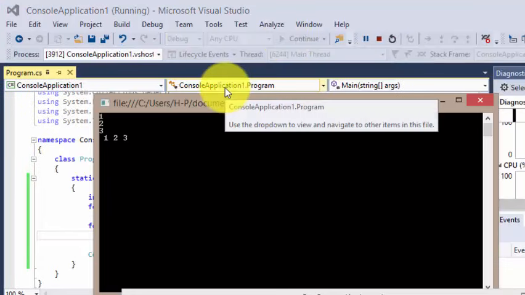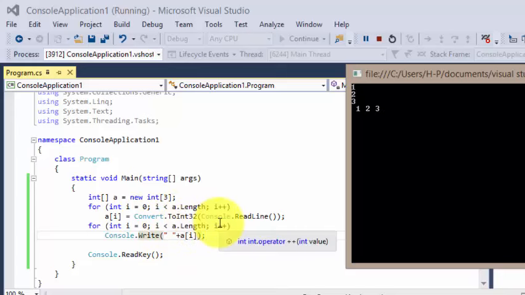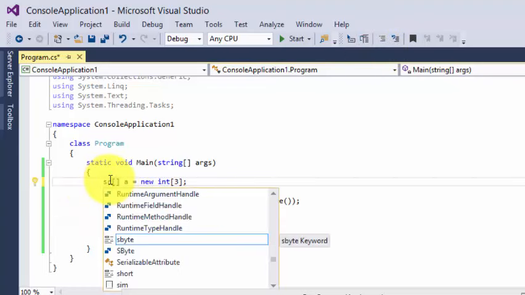1, 2 and 3, so it has printed 1, 2 and 3. So I hope you have understood how a one-dimensional array works. And I could also use a string array. For string, just write over here a string.